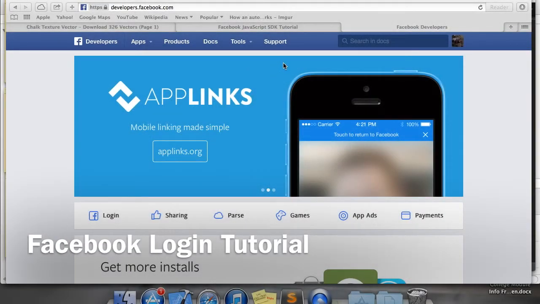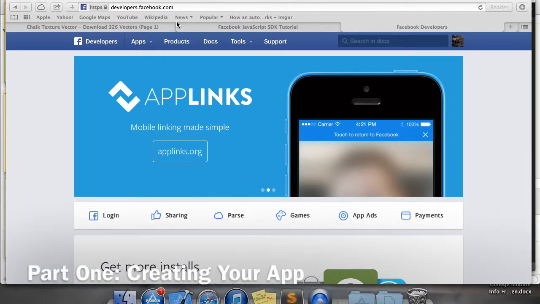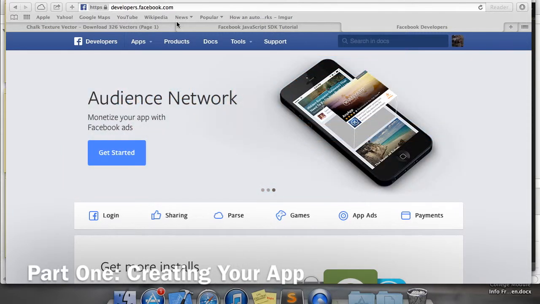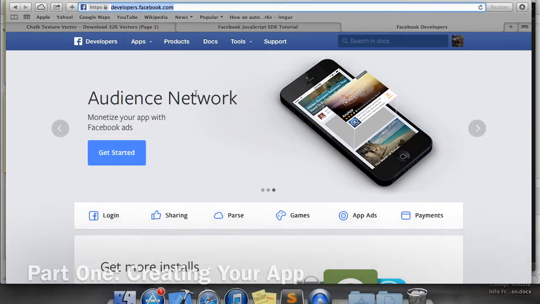Alright, welcome to the Facebook login tutorial. This is going to show you how to set up Facebook login in your own application. Now, this is really important because a lot of people use Facebook, so we want to make sure we know how to integrate with it.